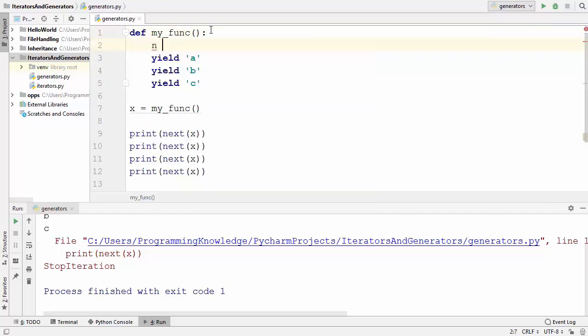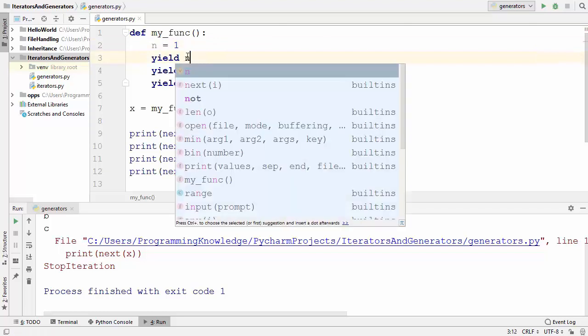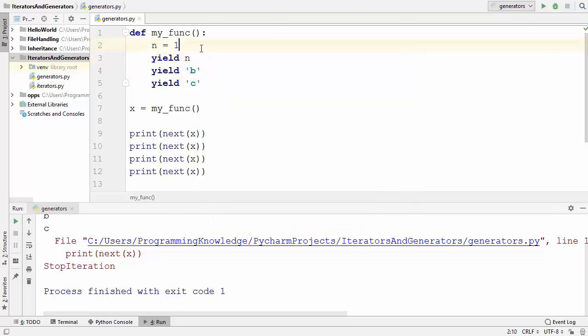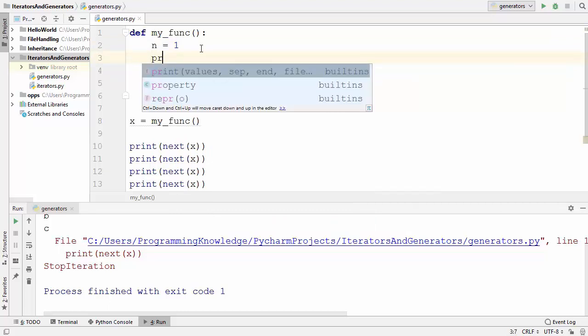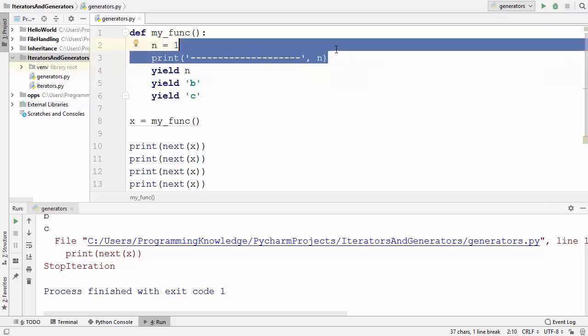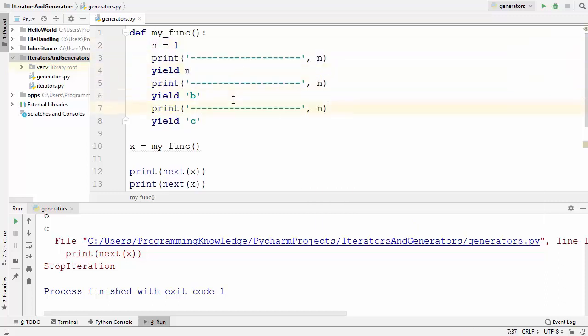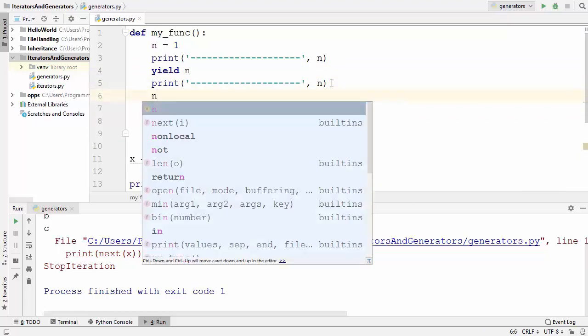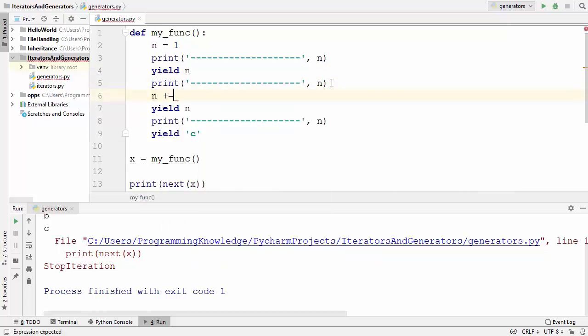Let's say I declare a variable n, and the initial value of n is 1, and then I'm going to yield this value n for the first time. Also above the yield keyword, I'm going to print the value of n. So I'm going to give this string, and after this string I'm going to print the value of n. Same print statement I'm going to use before the other yield keywords also, and before using n with the other yield statements, I'm going to increase the value of n by 1 every time.